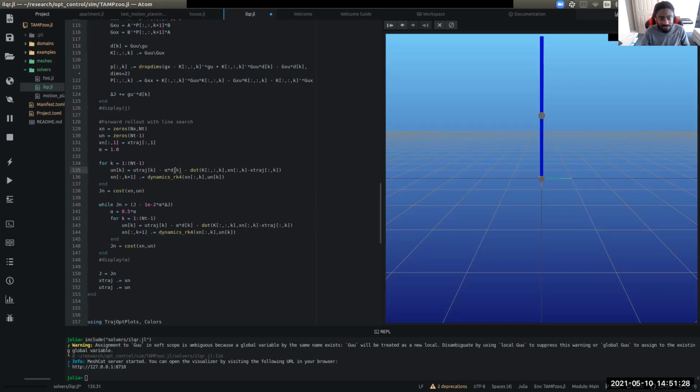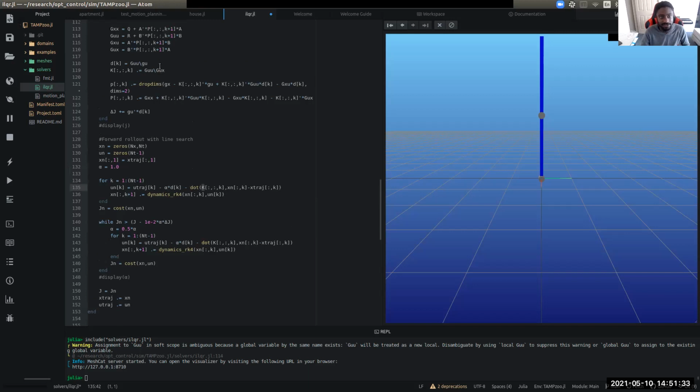So we use the d and the k, and the big K we got from the backward pass to get this u of k. And then given this u of k, we use the dynamics function, where we put in the u of k we solved for, as well as the current state x of k, to get the next state x of k plus 1. And we perform this for the whole trajectory. So this is the forward rollout.